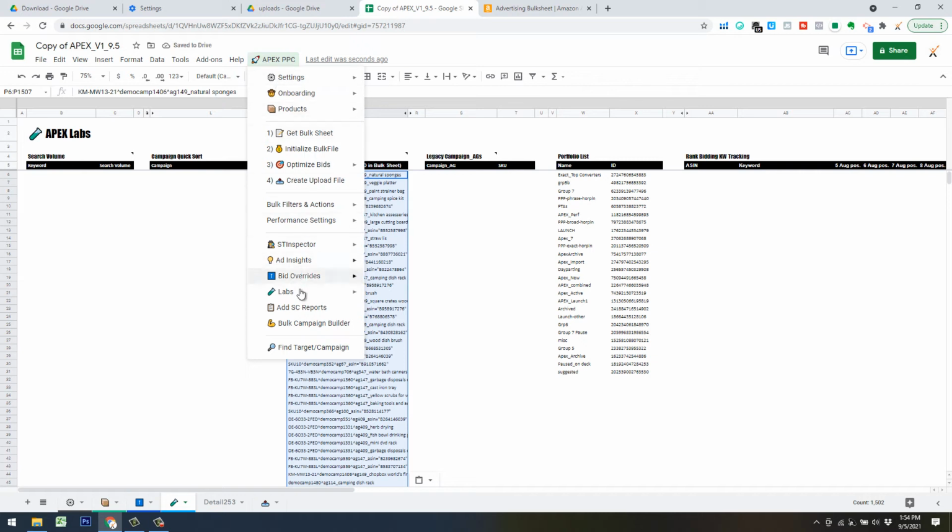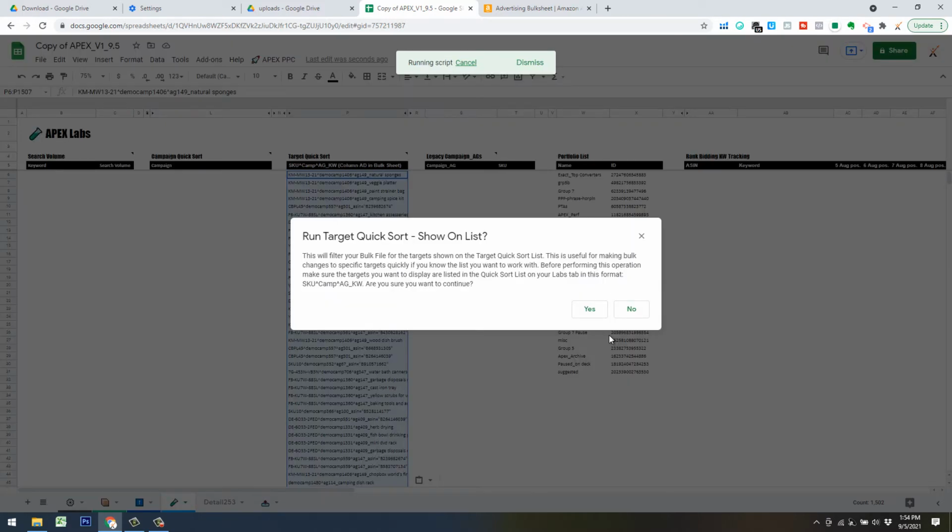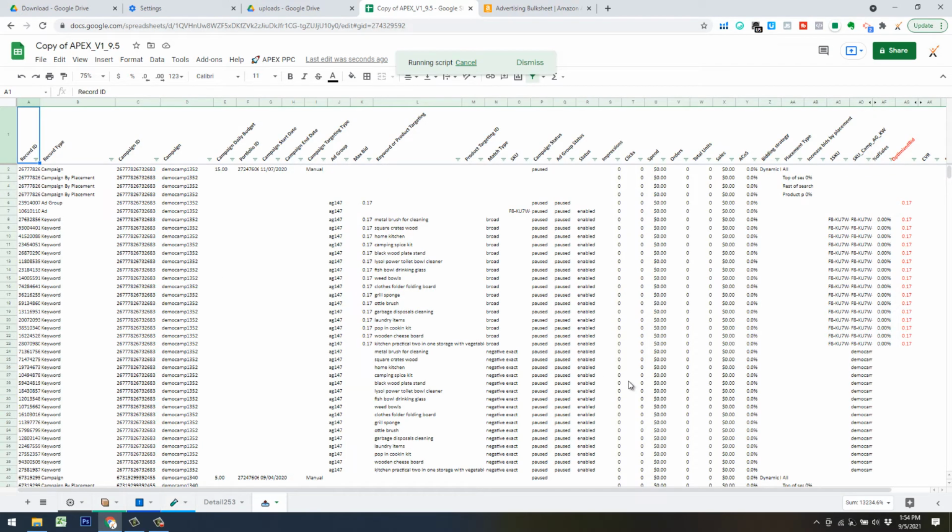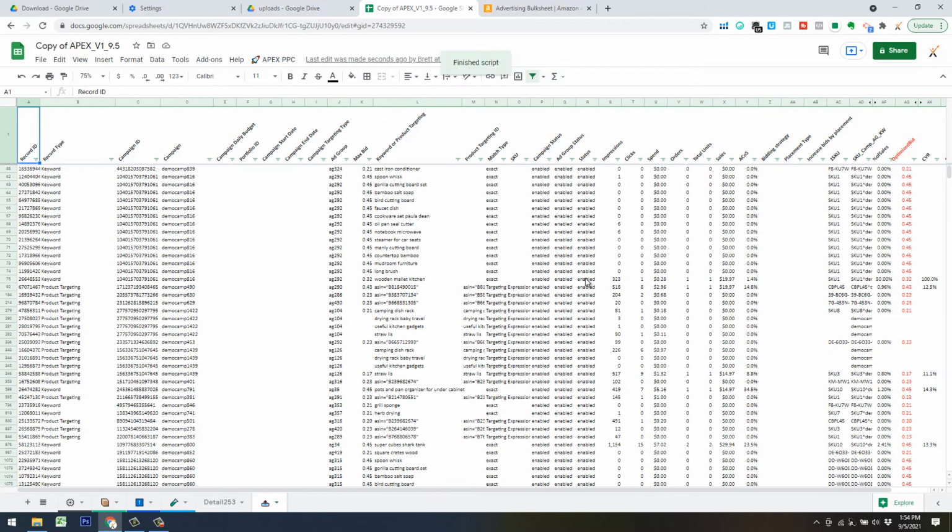Then if we go up to our Labs target quick sort, we're going to want to pause all these, so we're just going to click Show on List. So this is talking about this list here. We want to see all of those in our bulk file, so we're going to hit Show on List. It's going to tell you what it's going to do, hit Yes, and it'll take you right over to the bulk file, and it's going to basically just show us those targets that we've plugged into that list, and then in one fell swoop we're going to pause all of them.